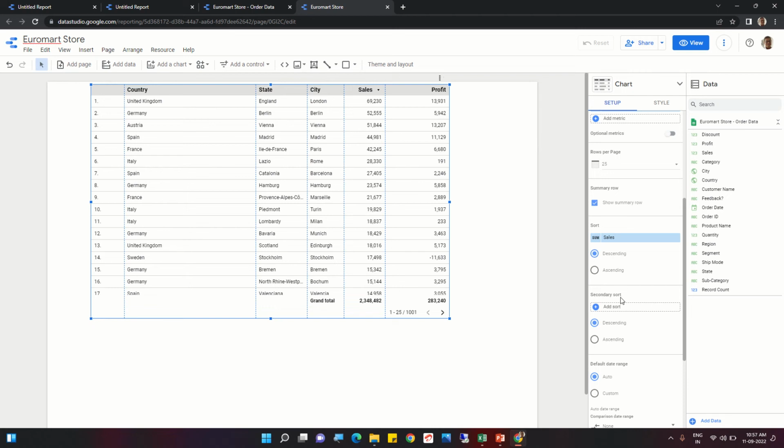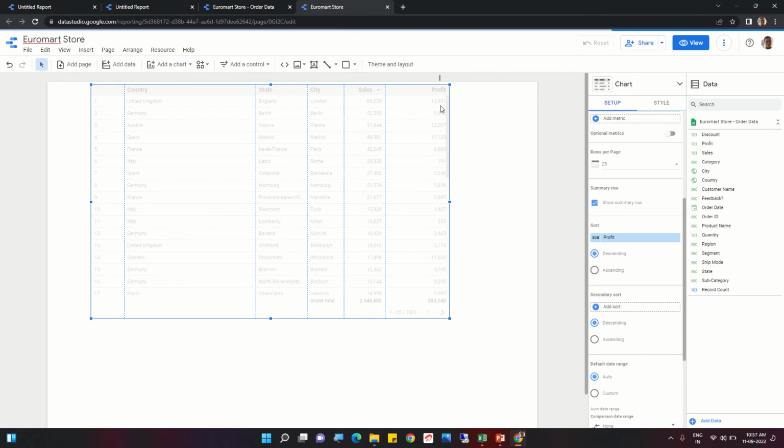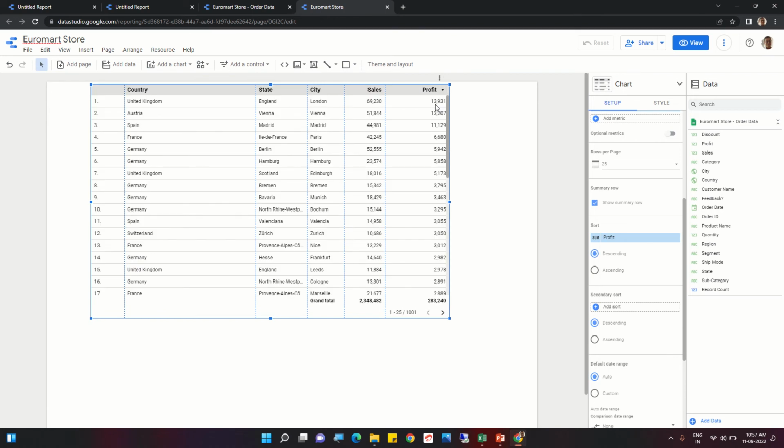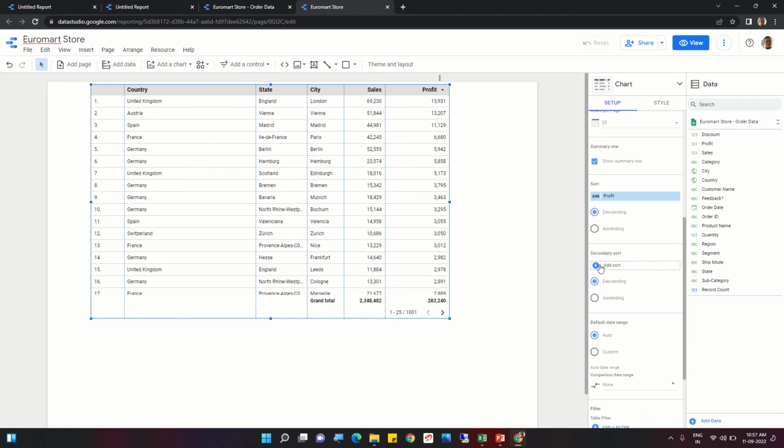Okay. Similarly, we can also sort by profit. As far as profit is concerned, you see United Kingdom, London, the same. So it has also made the highest profit. So this is how we can use these sorting options, whether we should see it in ascending order or descending order.